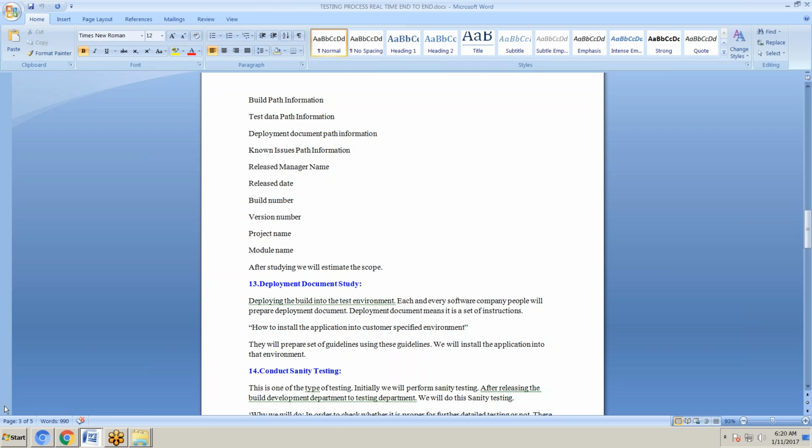That's the reason whenever a company is installing the application into the client environment, first of all they will install the application in their own company environment. If it is working, then only they will go to the customer place and install the application into the client environment. Why are they installing once again? Already it is working here, but after going to the customer place, it may work or not. We can't say. This is the best example.